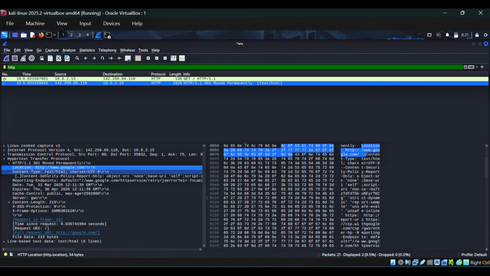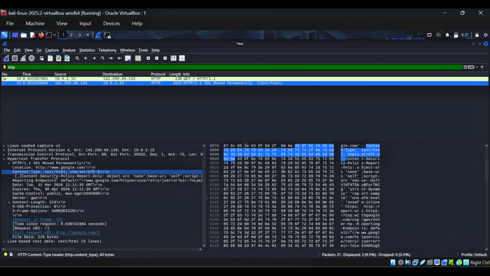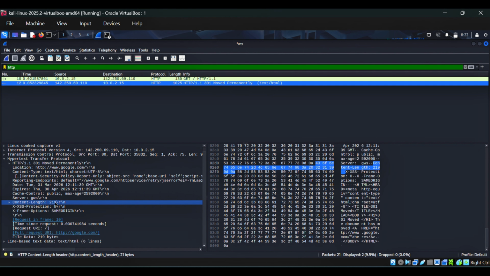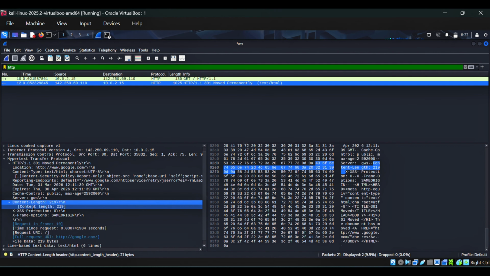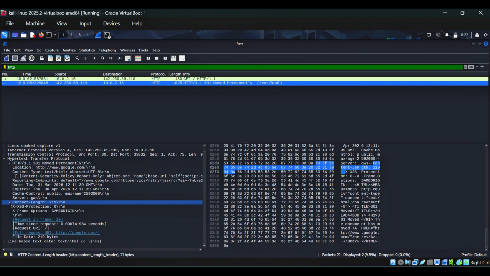Here you can see the location, and after location you can see the content type showing you text/html. After that you can see the content length here, and content length shows the size of the redirect page. And you can see 219 here. Also, you can open it to see the content there. Can you see content length 219? And you can close this back.